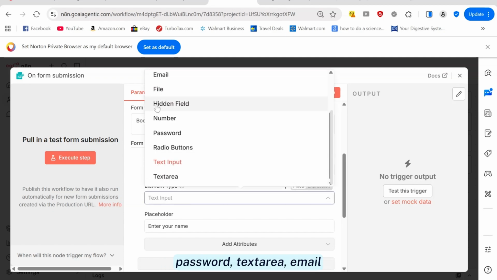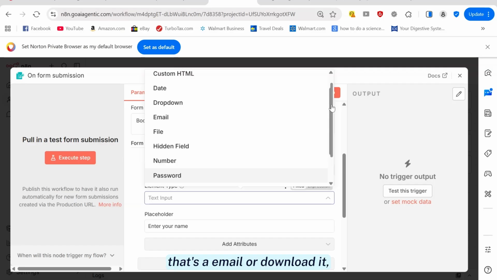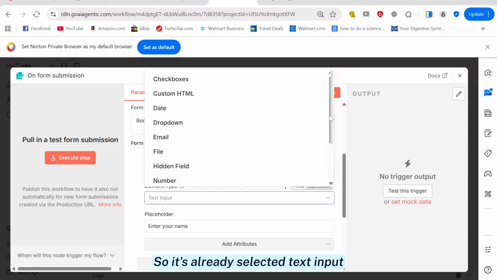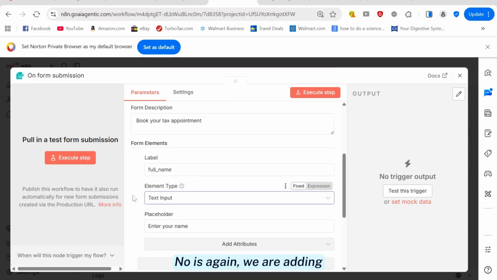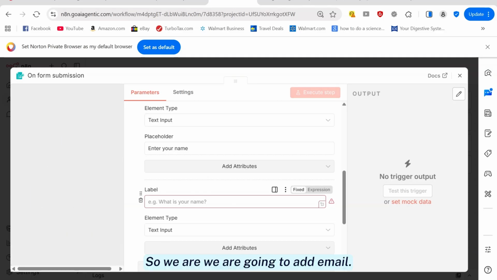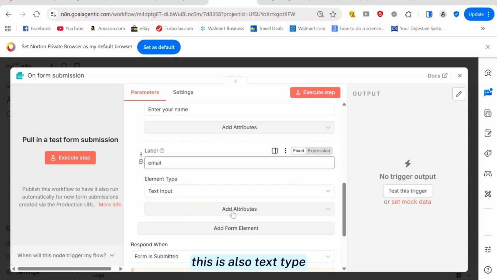Here you can see the options: file, password, text area, email, drop down, or date. But we are using only text input, so it's already selected. Now the second phase, again we are adding another form element. Here we are going to add email. This is also text type.